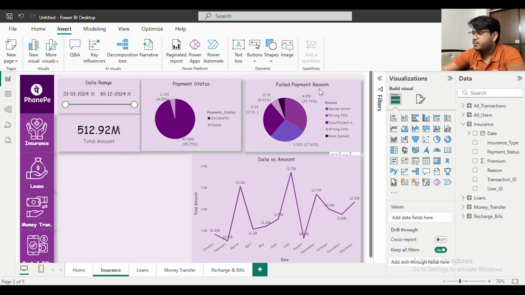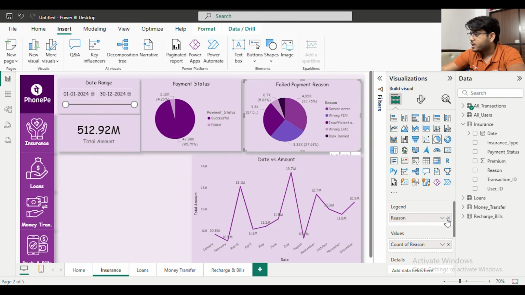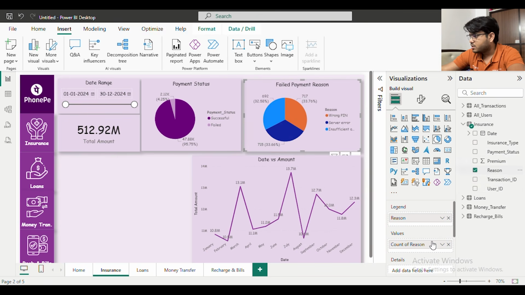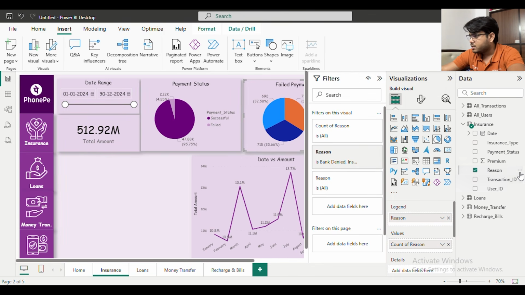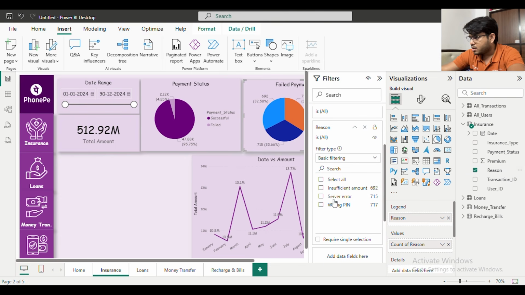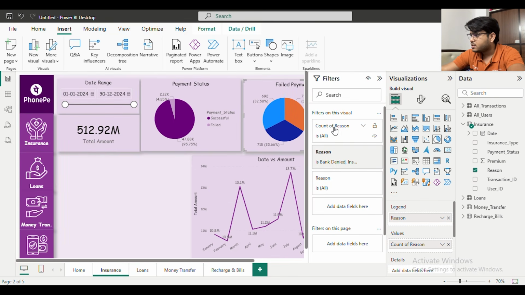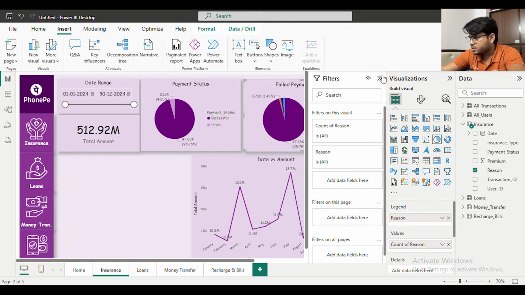Now these failed payment reasons are from all transactions, so I'll remove this, and I will use insurance. So here we need to show premium status, sorry, payment status, and the reason thing. So I'm adding reason over here and reason over here. So it is showing what the issue is, the reason. And in reason, insufficient, yeah, everything is fine. So we are selecting this, and I'm removing this thing.